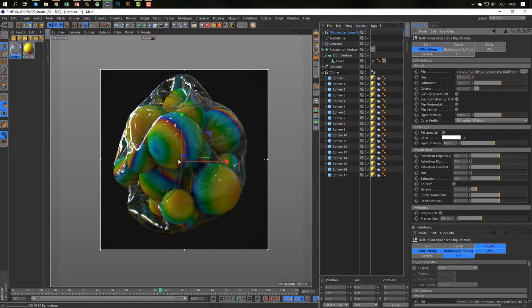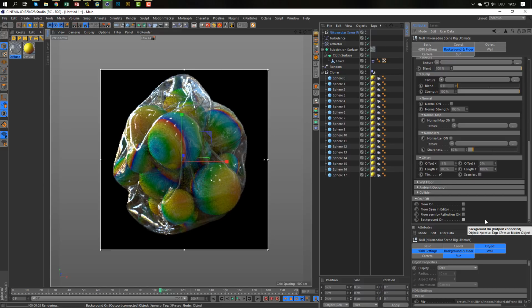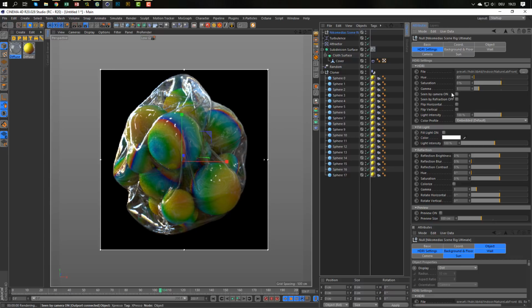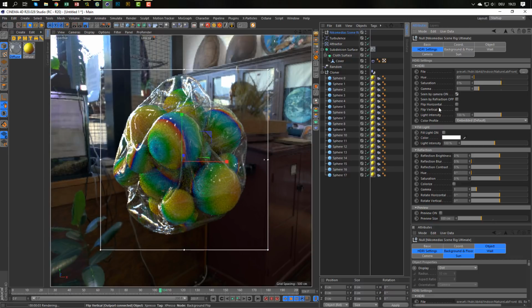It looks very nice too. But I want it with the background picture. So refraction on, background off, and of course seen by camera on. And we have a very nice picture. And it renders quite fast. We don't need any blur, I think.